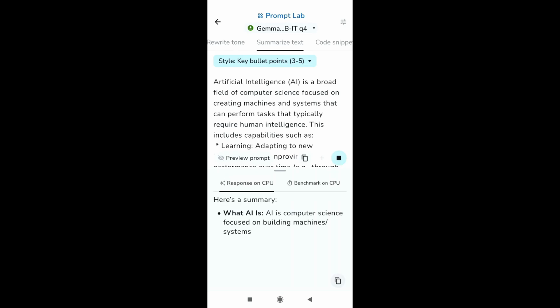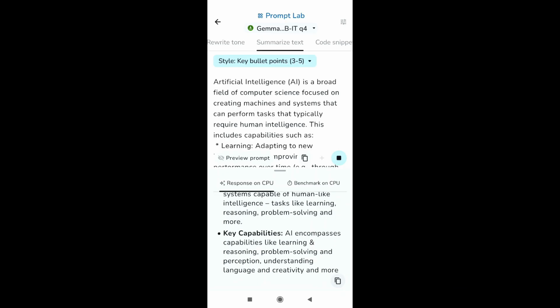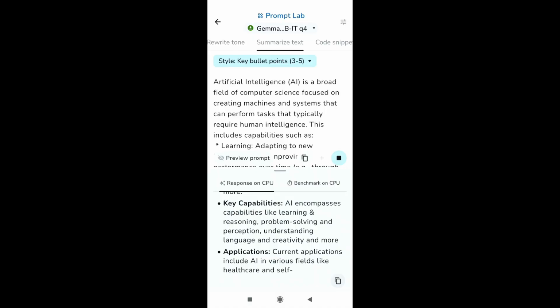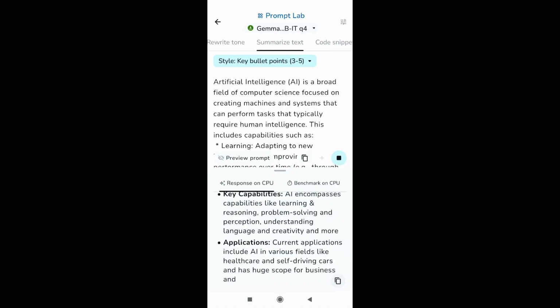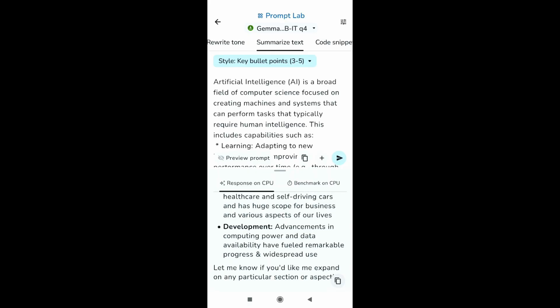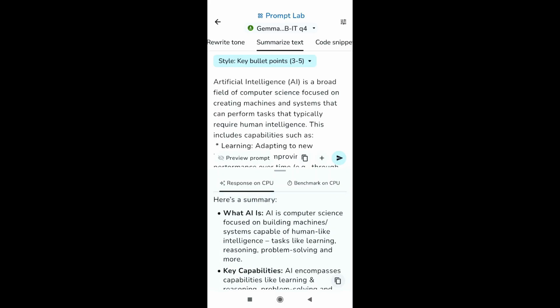Now, as you can see, after a couple of seconds, it gives me the answer of what is AI in a summary version with 3 to 5 bullets, which is pretty amazing for running an AI model locally on your phone without internet or without using any data. If you have a better phone, you can run all the models on your phone, also the image models. So that's it, guys. I'm only showing you how to use it.